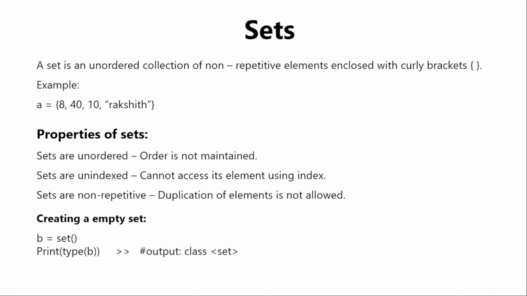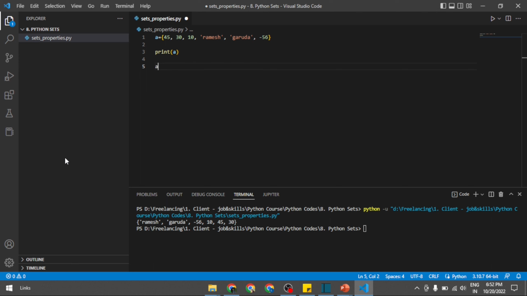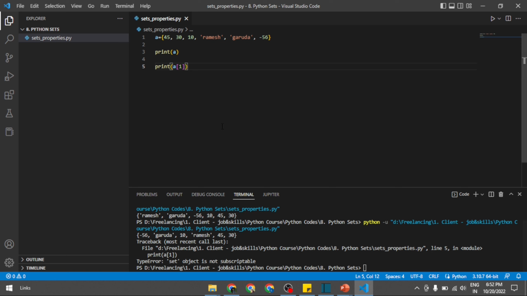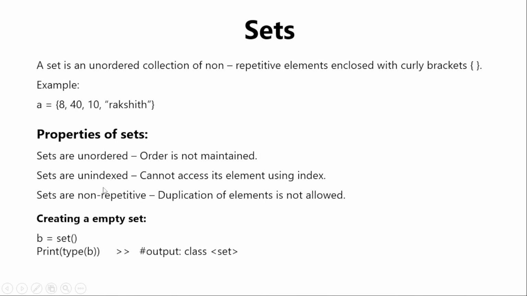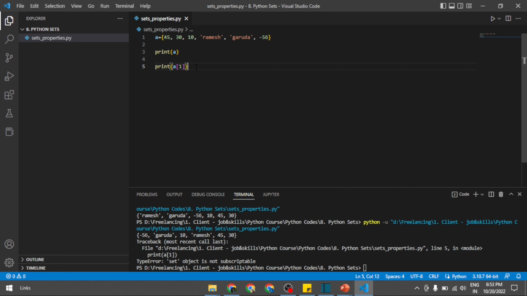Let us go to the second property. Sets are unindexed. Now let us try to access A of 1. You can see that, since sets are unordered, you get an error: set object is non-subscriptable. It means you are not able to access an element with respect to an index. It's not possible with sets, hence you are getting this error. That's the description of the second property, where sets are unindexed because the elements cannot be accessed using an index. Let's move on to the third property.